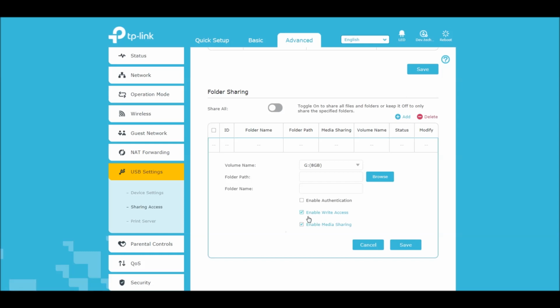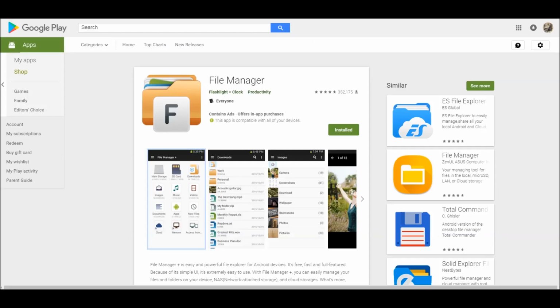If you don't want them to mess with your files and you want them to just download only, make sure you turn that off. Enable media sharing is self-explanatory. And that's pretty much it here for these options. And before we get to my phone, let me just show you some of the apps that I use here.